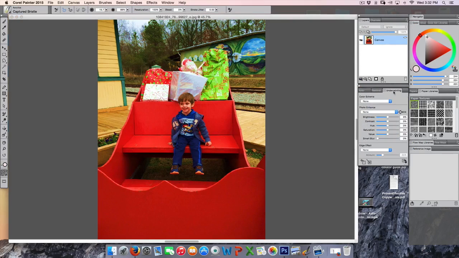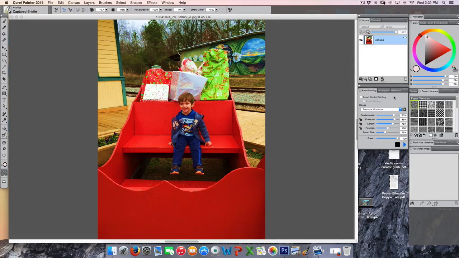And you can rearrange these however you want to rearrange them. I always arrange mine by underpainting, auto painting, and then restoration.